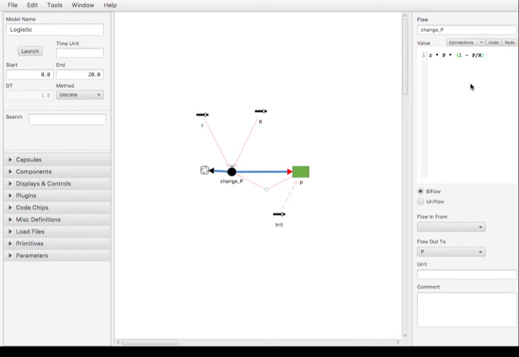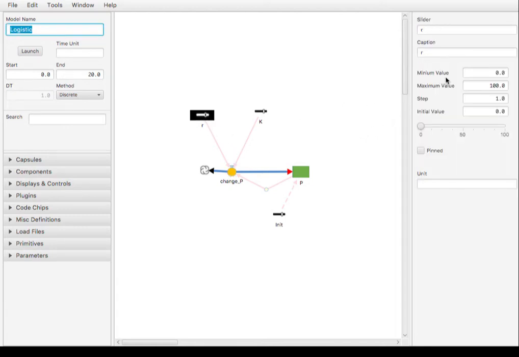Now let's set up the sliders. We need ranges, step sizes, and initial values for each of them. My choices at this point are pretty arbitrary, but in a model of a real system, these would depend on the nature of that system. So I'll use values of R that range from 0 to 1 with a step size of 1/100th and an initial value of 1/10th.